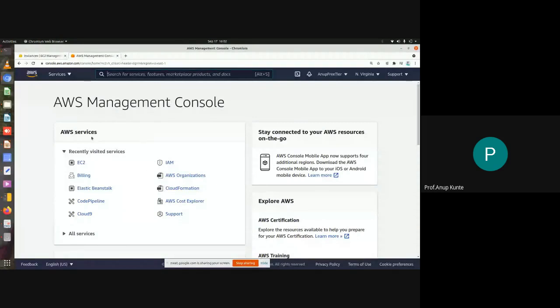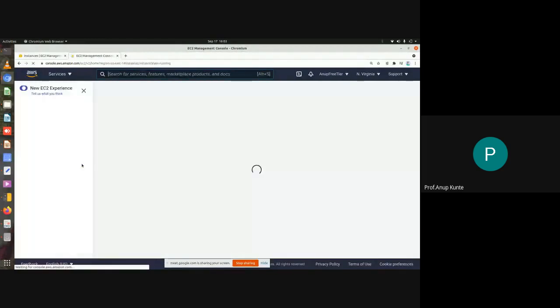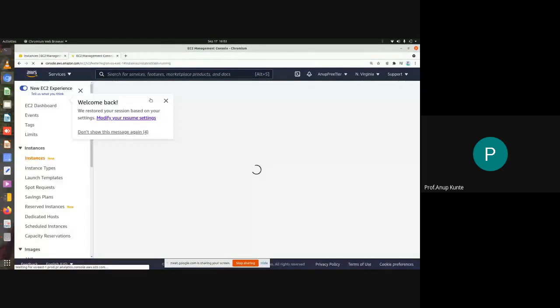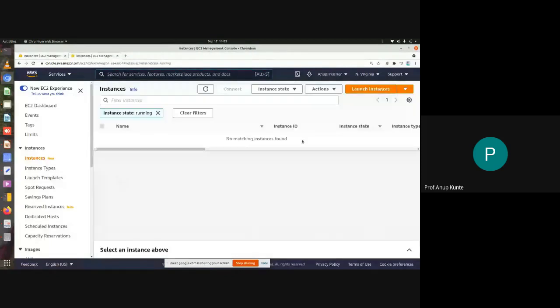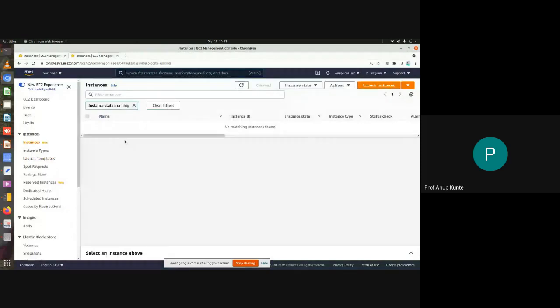Okay. Now what you require is a Linux machine for following along the tutorial that this person is showing to install the Docker on it. So what I will do is I will go to EC2, Elastic Compute Cloud. I'll select this service. Okay, this interface change is there. So now I need to create an instance.